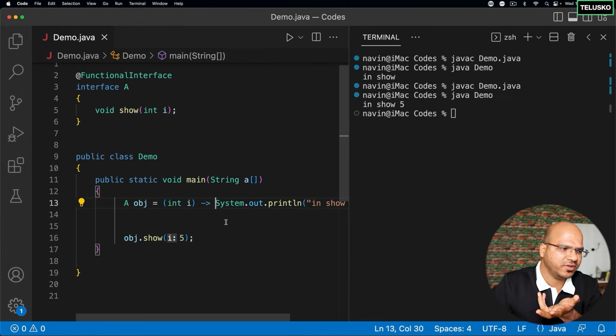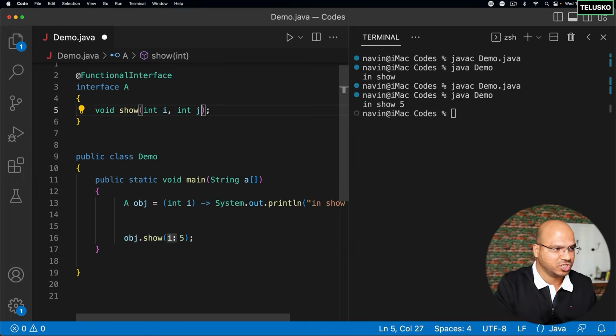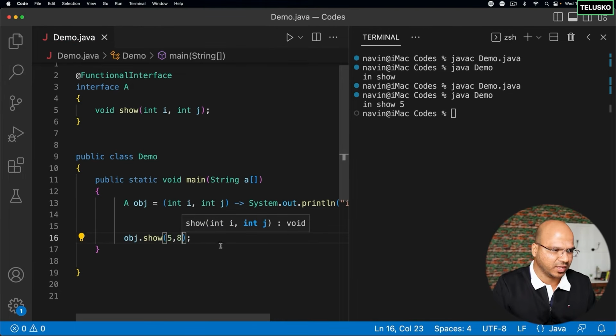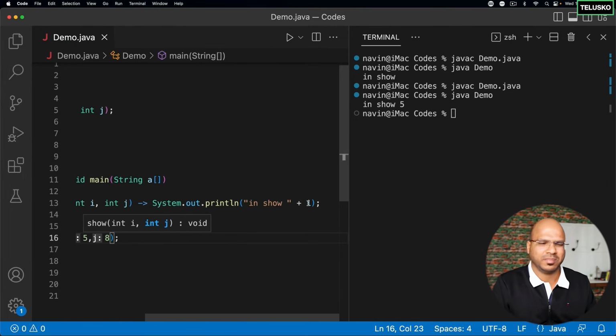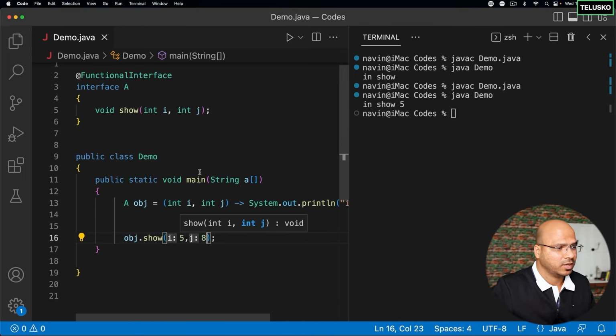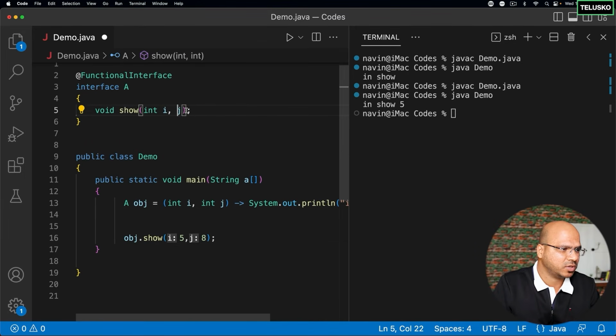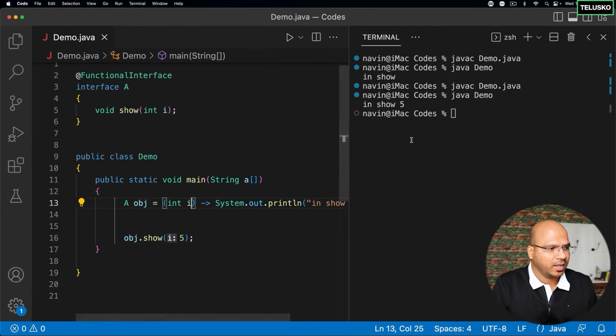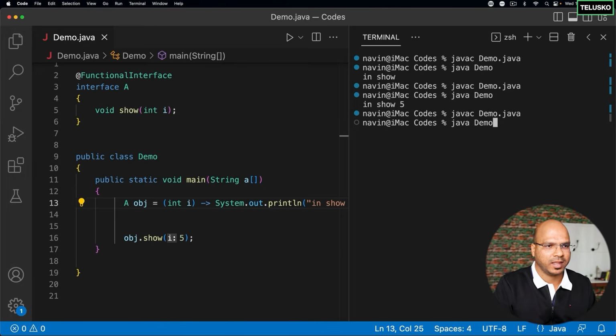And yes, even if you have variables, you can do that. Not just one variable. If you have multiple variables, you can put multiple variables here. Let's say int j as well. And then here also you can accept int j. It's just that you have to pass two values, let's say 5 and 8. We're not doing anything with j, but it's your choice if you want to use it or not. As of now, we are working with only one variable, so let's stick to that. Let's pass only one value, and let's write only one. Let's see if this works. Compile and run. It works. You can see that we got in show 5.